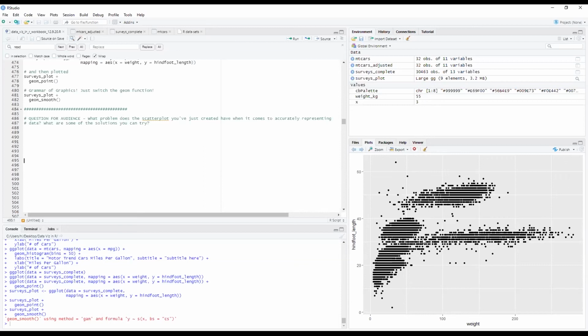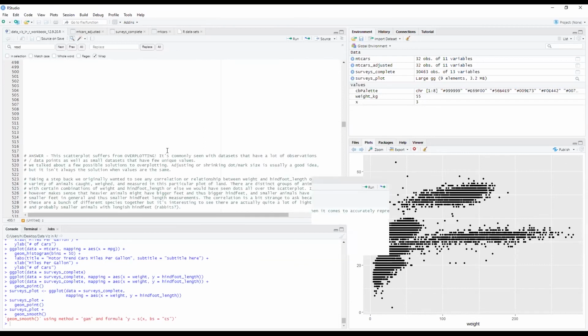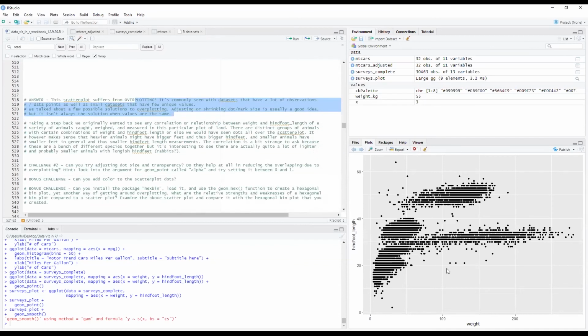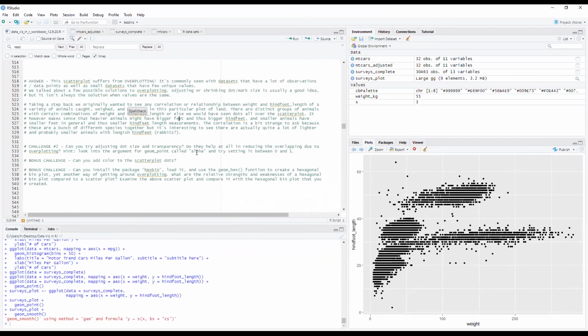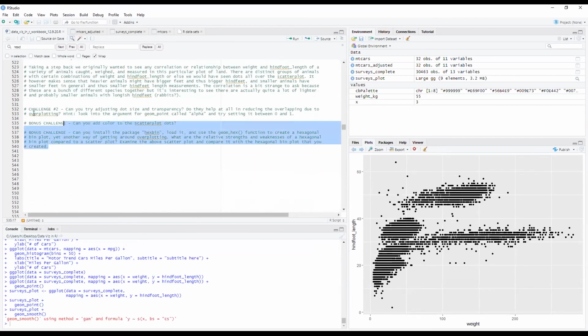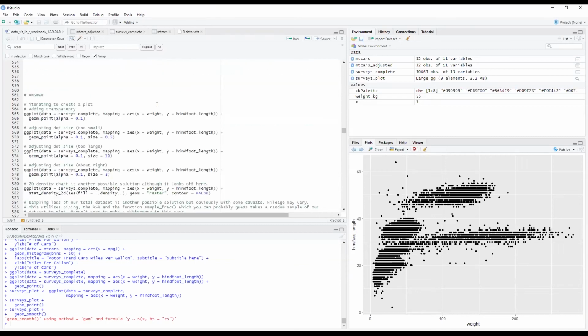So one of the problems with this particular scatter plot is that it's overplotted. This is an issue that we sometimes encounter in certain data sets. Small data sets that have very few unique values have this overplotting issue. There are different types of solutions to it. I'll go through some of them. Some of the solutions are formatting solutions, like adjusting dot size, maybe not so much in this particular case, and adjusting transparency. I'll go ahead to the answers and show you how to do that.